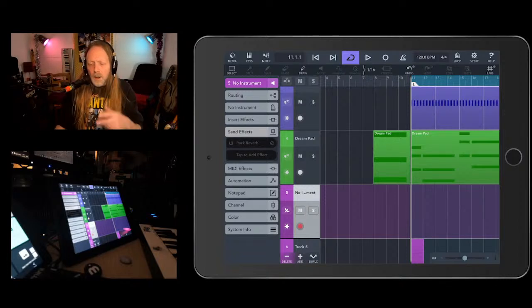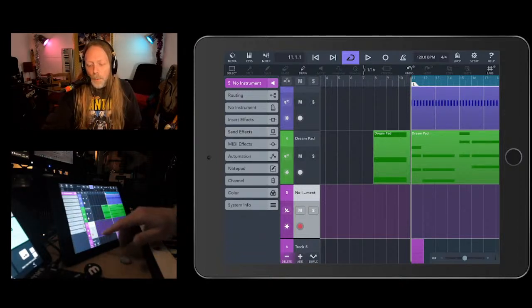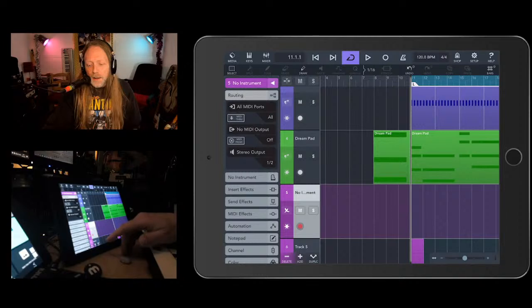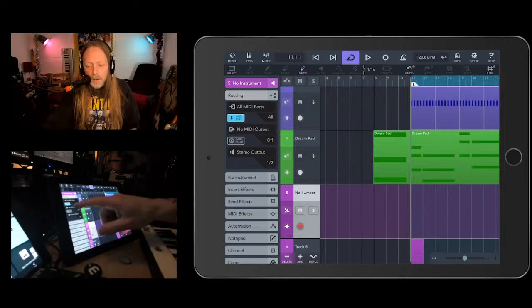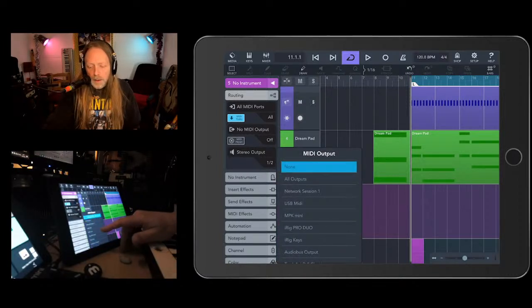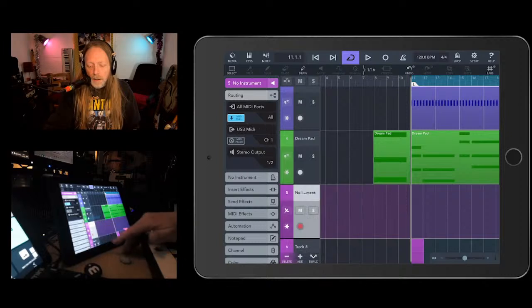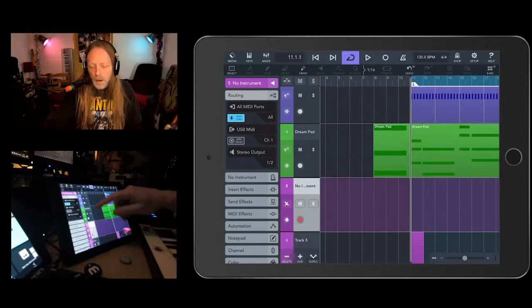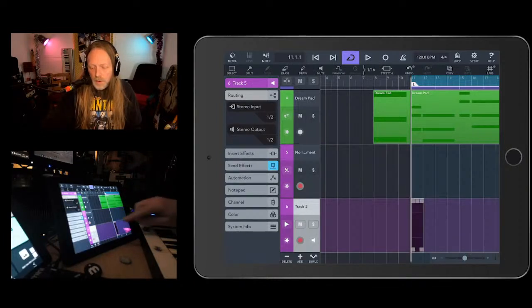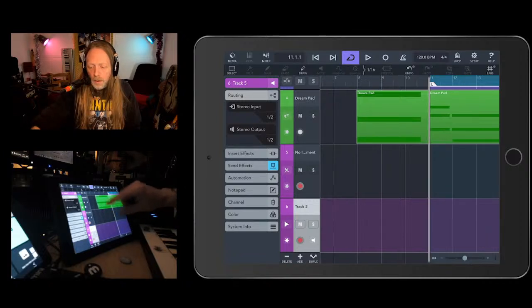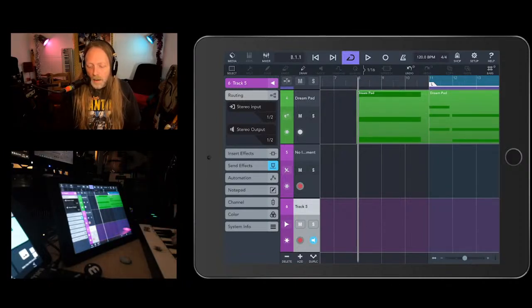But we just need to set a couple of things up first. So let's go to routing, and we're going to need to have MIDI through on. And what else do we need? We're going to need USB MIDI channel 1. And then let me just delete off that bit of not required audio there, and we'll arm this again.